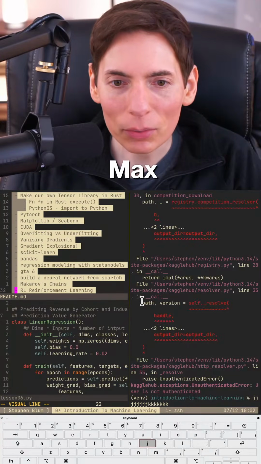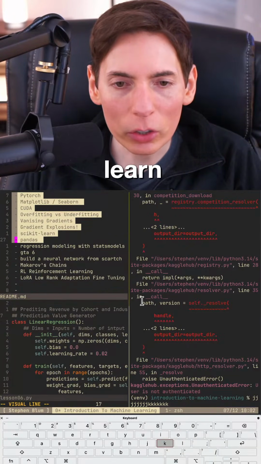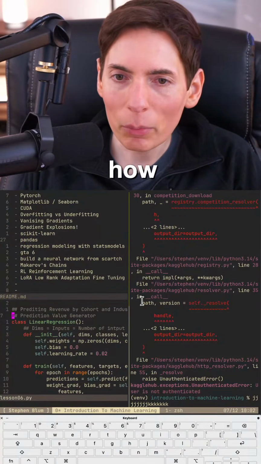Hey, how's it going, Max? What is the machine learning journey about? This is how to make AI.